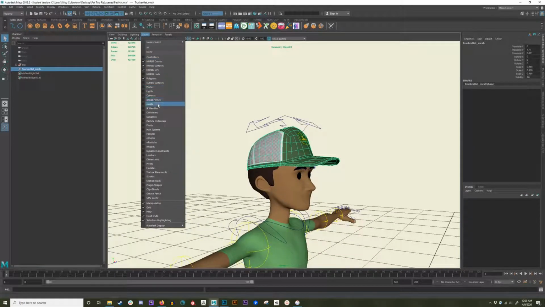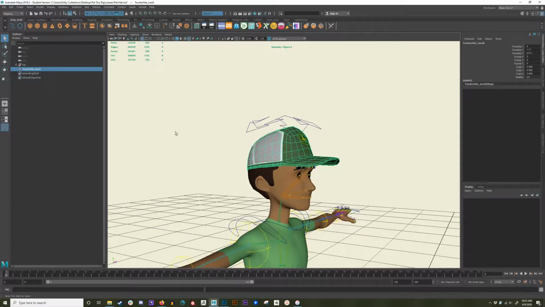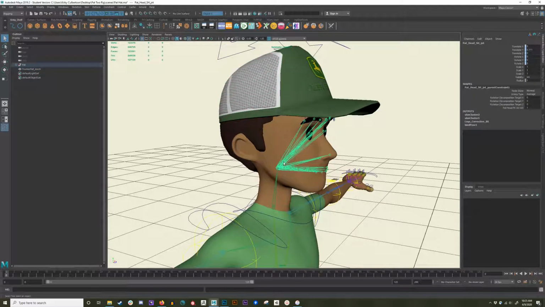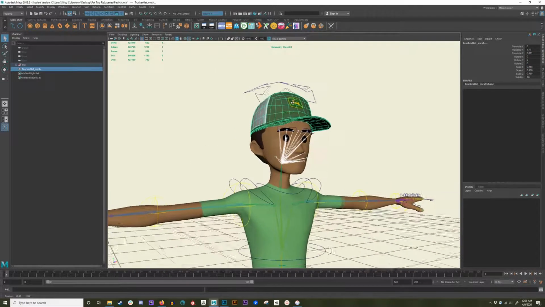The important thing is the selection order for a parent constraint, and that order is this. Whatever joint you want it to follow, that's the one you select first. So I want it to follow the head, so I've selected the head joint first, and then holding Shift, I select the mesh that I want to follow second.